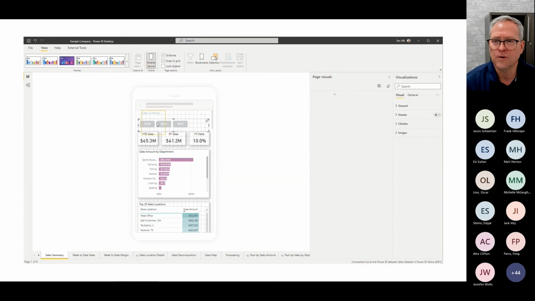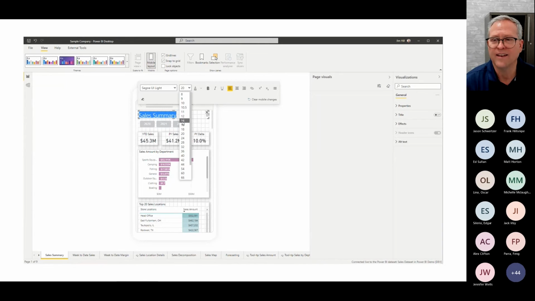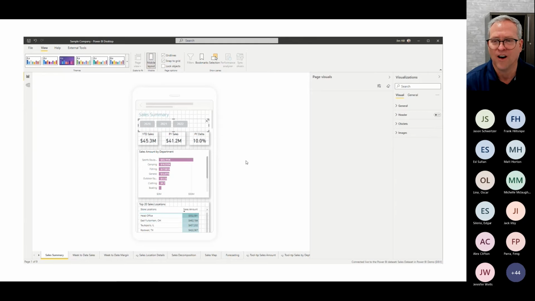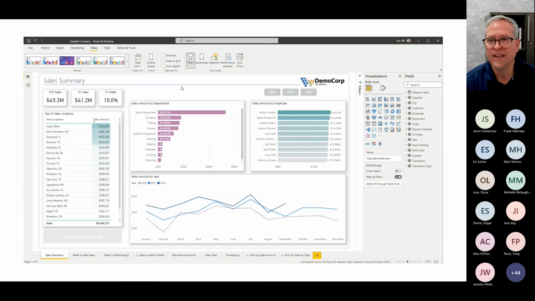I can also add text. And in this example, I've got a title, but it's a little too big to fit on this. Power BI recently added the capability to adjust your mobile view. So you can change the size of fonts. You can change some of the characteristics of your visualization. And you can build this exact layout you want. Now, if you click on that button again, it takes you back to the regular view, the report view.